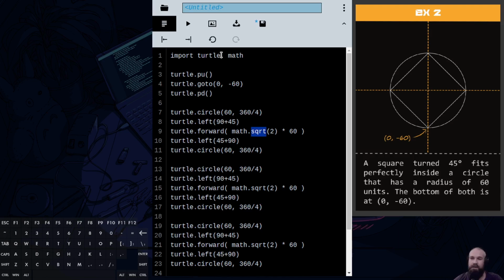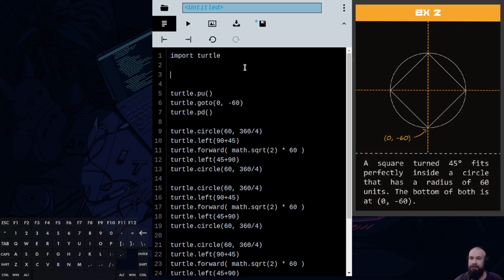Okay, another approach, instead of using the math module and the square root function inside the math module, would be to use a special operator that does powers. I'm going to remove the math module there. Okay, so this is going to give an error now. I'm going to fix that just now. Just want to explain first.